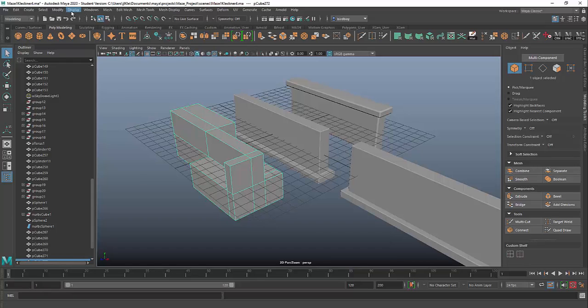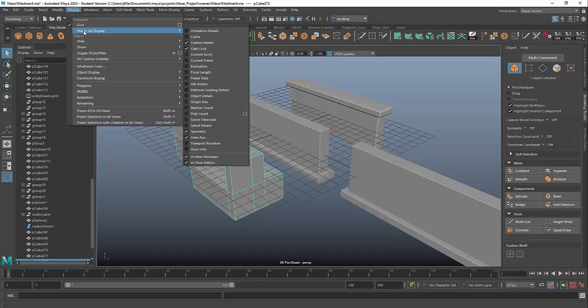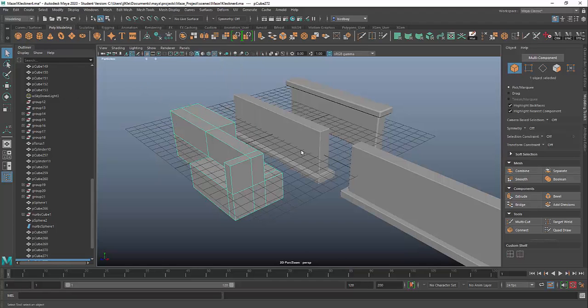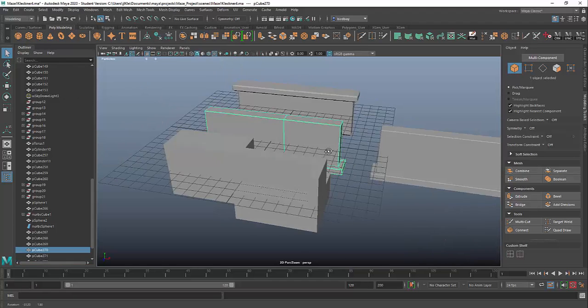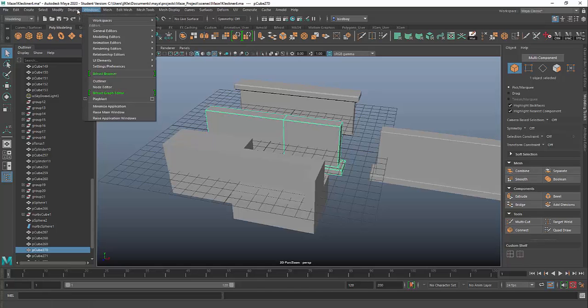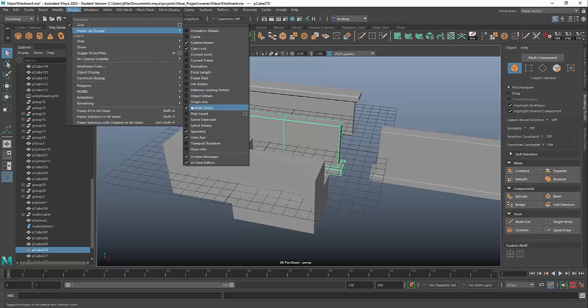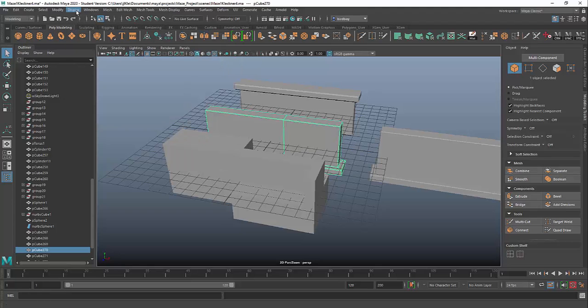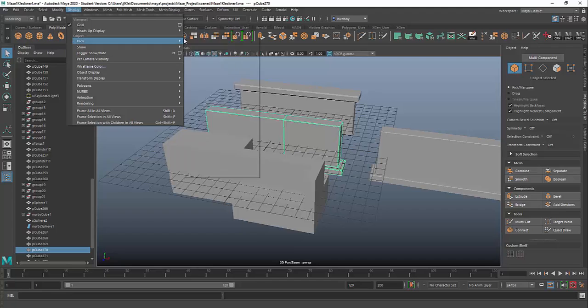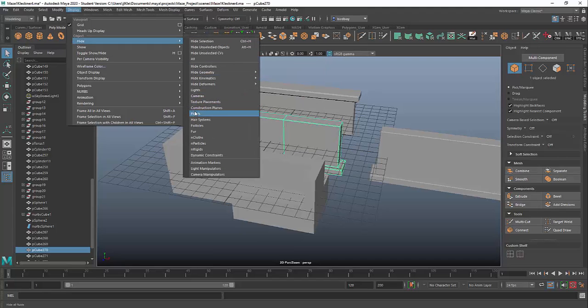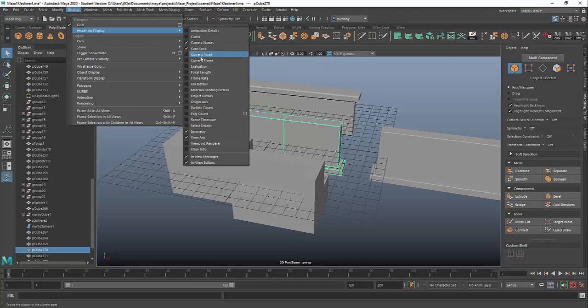If we go to that display option, heads-up display, and go down to particle count, when I select these individual objects, or I'm sorry, wait, display, heads-up display, not particle count, but poly count is the one I want. So display, heads-up display, and go down to, here we go, poly count, there we go.